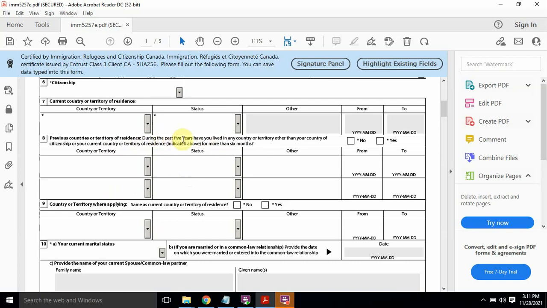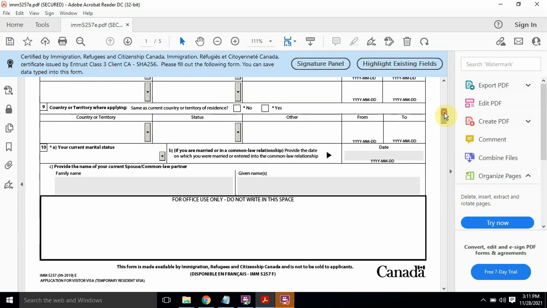So for the past 5 years, you need to show your history here. The same information: country, your status over there, then your duration of stay. Now in point 9 we will be talking about the country or territory where you are applying. So if you are from India, living in India and a citizen of India, then obviously you need to specify India in this row. But if you are an Indian citizen and you are applying from some other country, you need to provide details of where you are applying for this visa from.